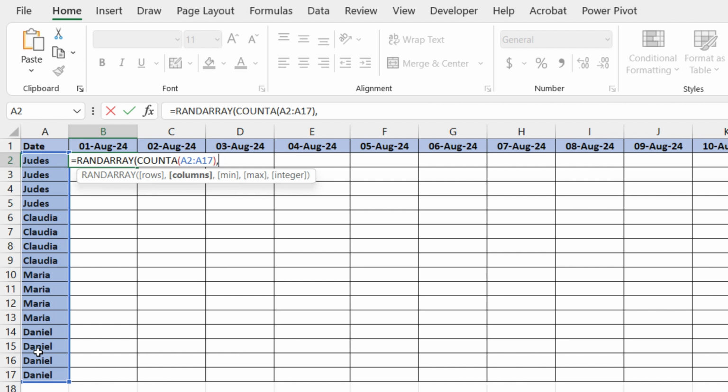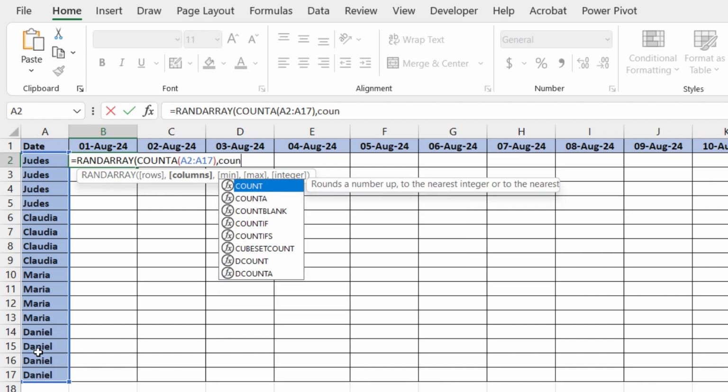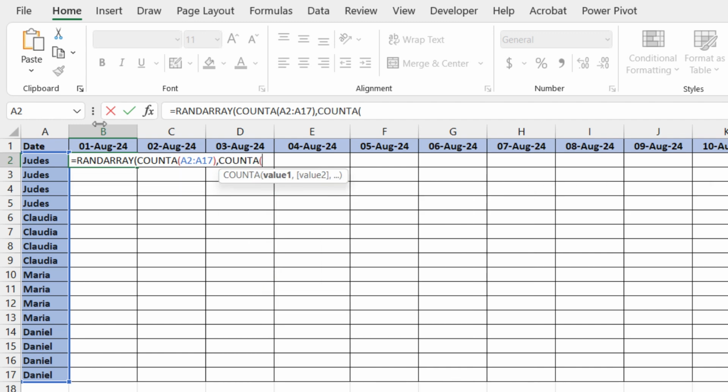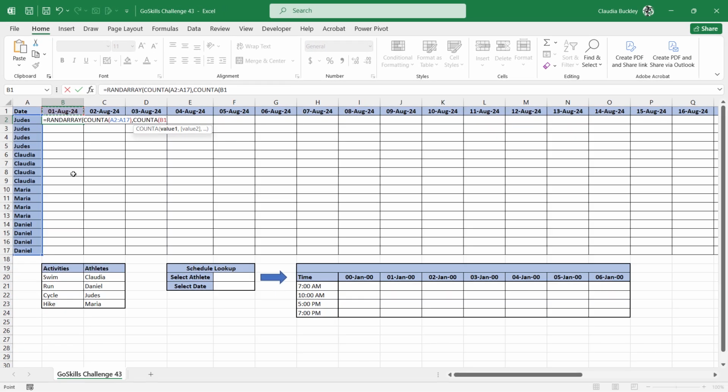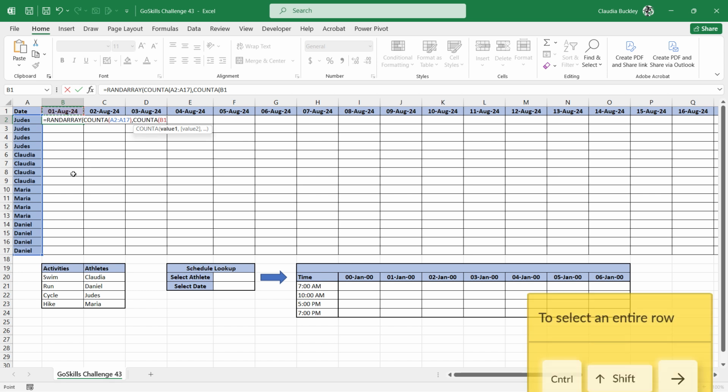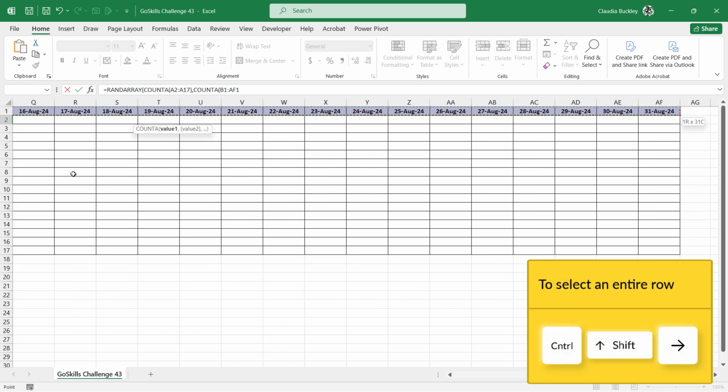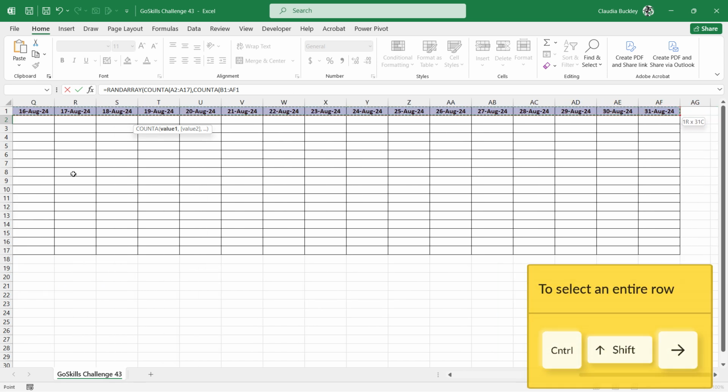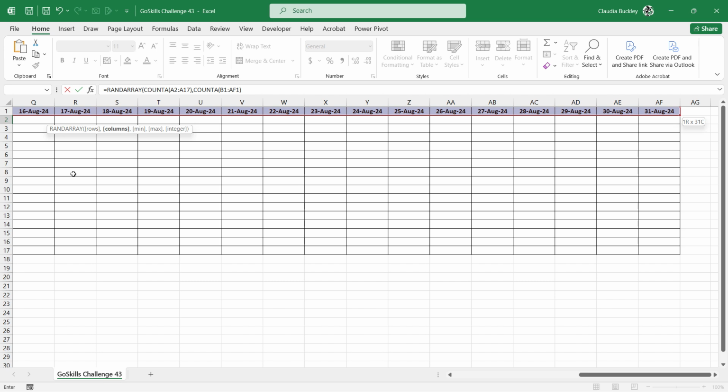Similar for the number of columns. It's going to be based on the number of dates going across. So again, we use COUNTA, open brackets. To make it easy, we can select the first date, Control Shift and right arrow to go all the way to the end, and close brackets.